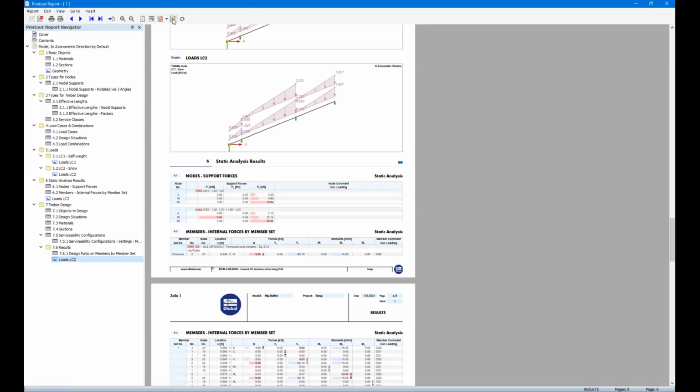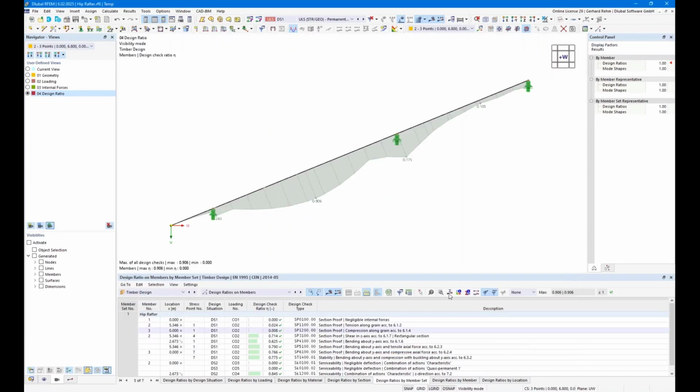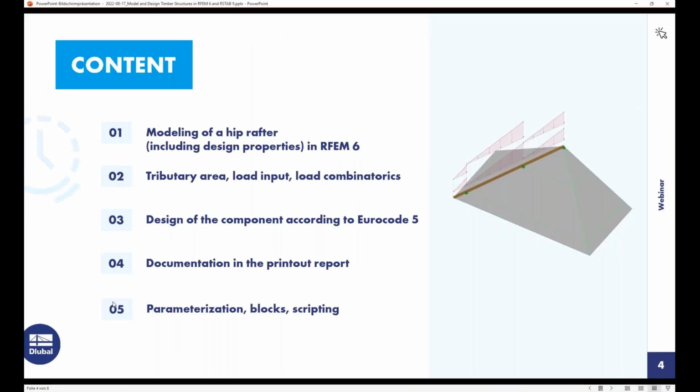Of course, here in this printout report manager, you can create templates, you can save it and you can use it in another file, or you can just open this file again, change the parameters or change the length of the beams and so on. And that brings me to the next topic. It's about this topic number 5, parametrization and scripting.